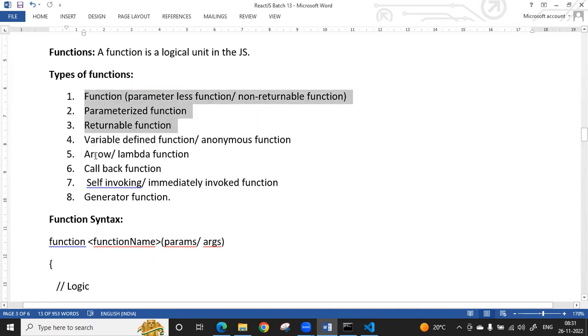What is the difference between anonymous and arrow functions? Anonymous functions in the ECMAScript 6th version are converted to arrow functions. The definition itself is the difference. If you have parameters, you can use this; if you want to return some data, you need to use that one. If you want to create an anonymous function, we use arrow functions, and callback functions together. We'll see real-time scenarios.